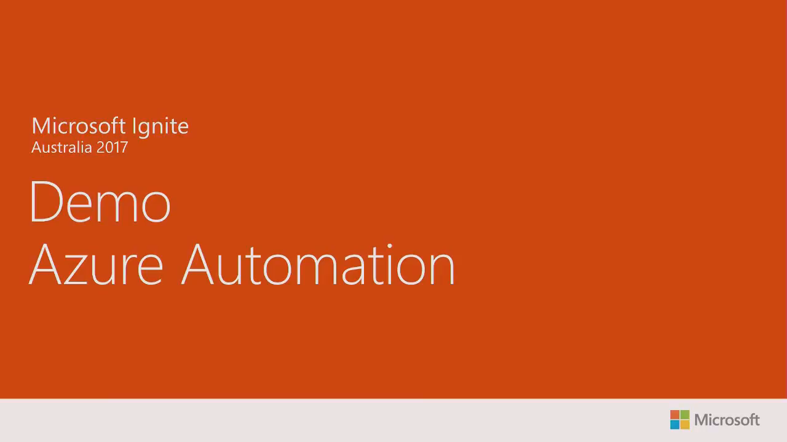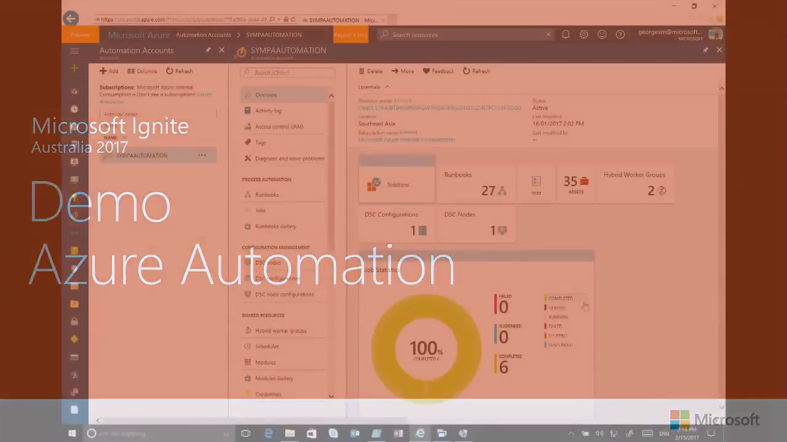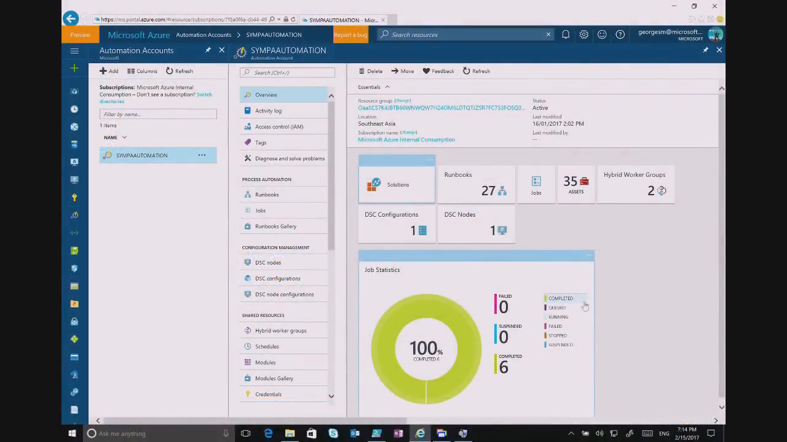Might help if I change the screen. There we are. So this is the Azure Automation portal, essentially, that sits inside the Azure portal. So the first thing we'll look at is assets.